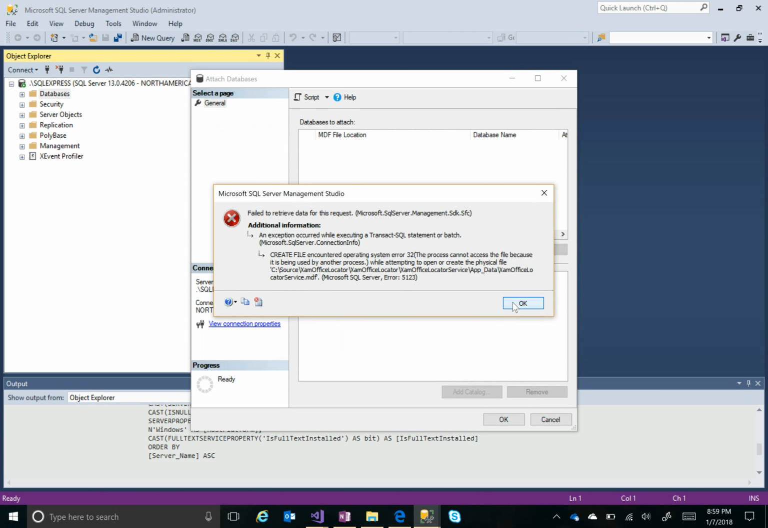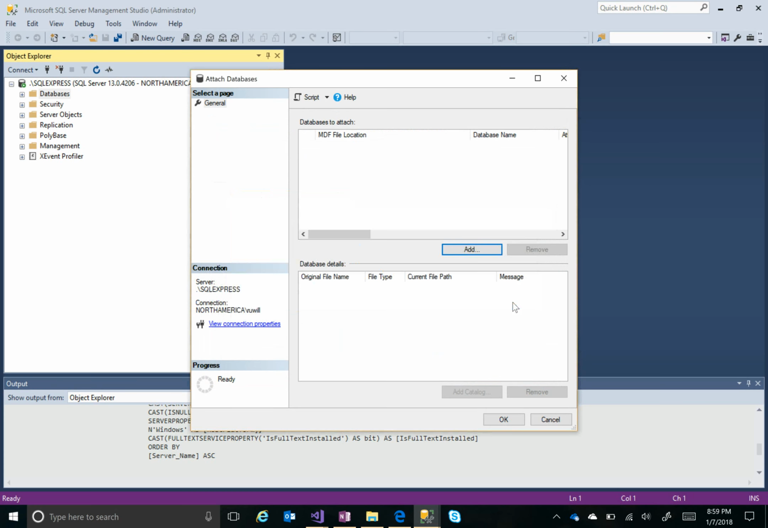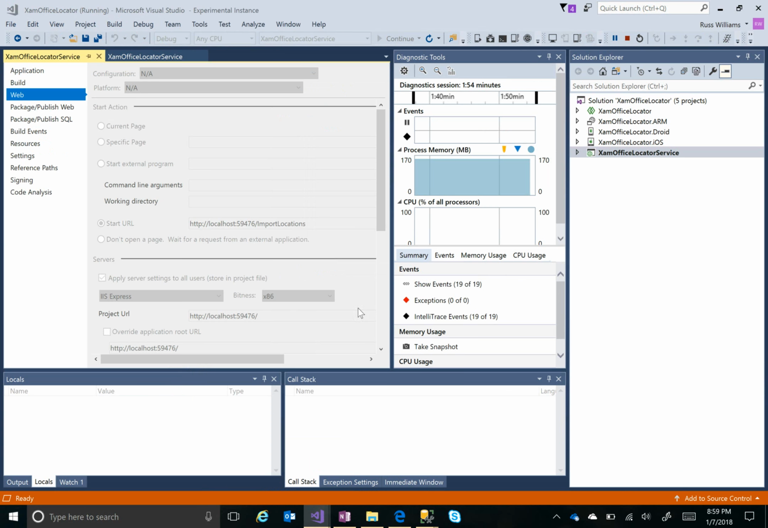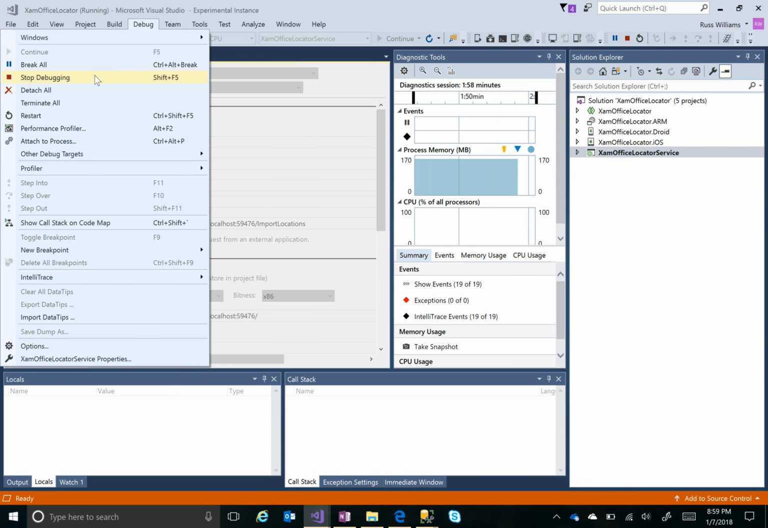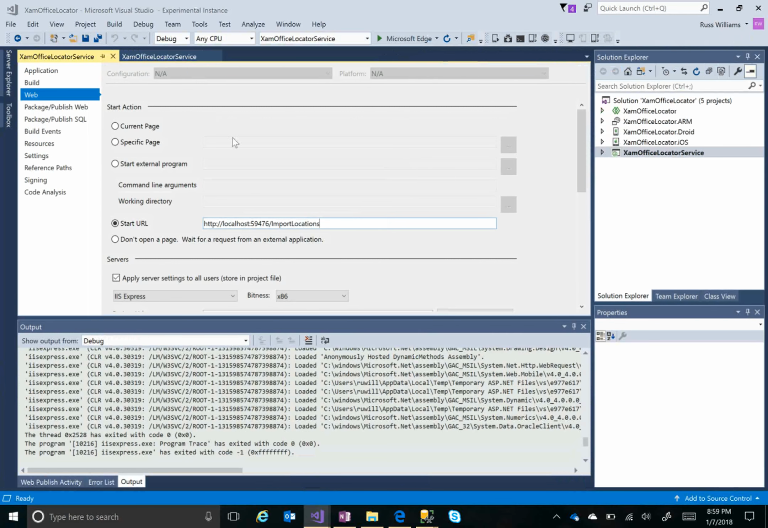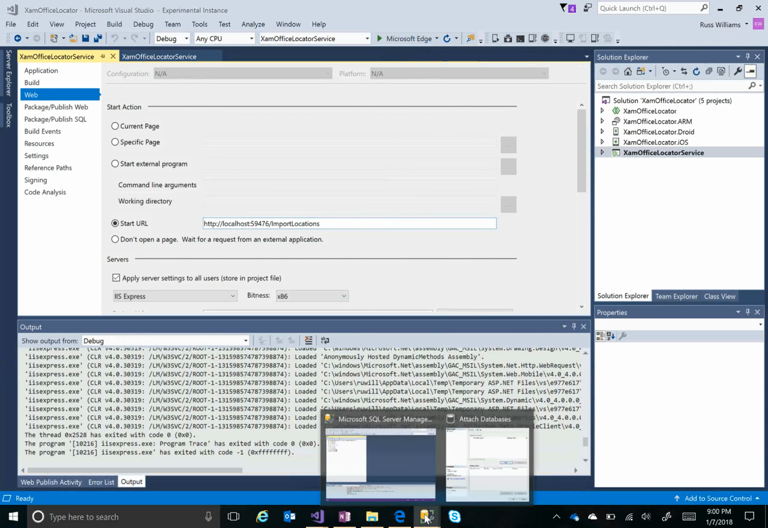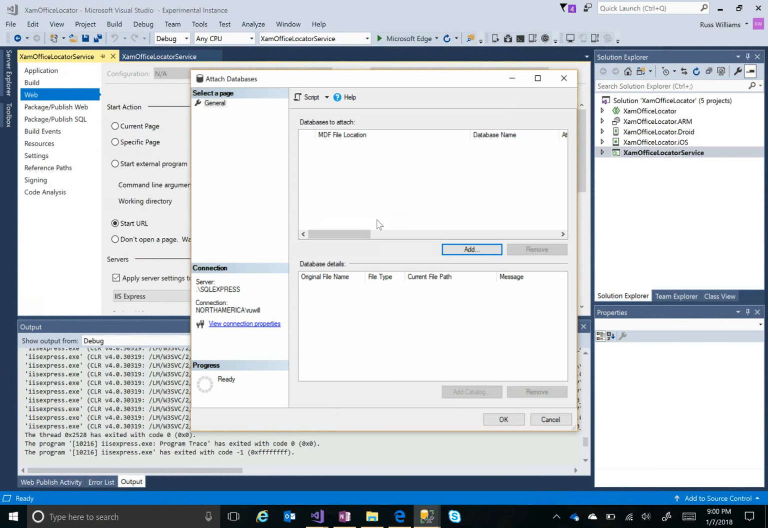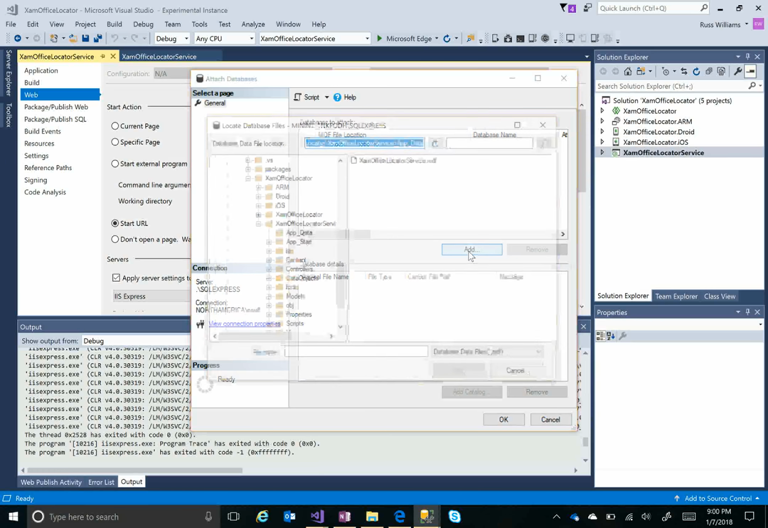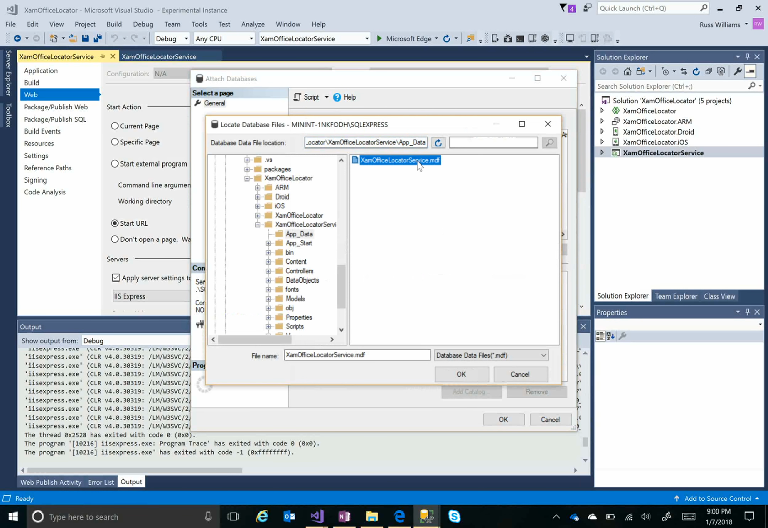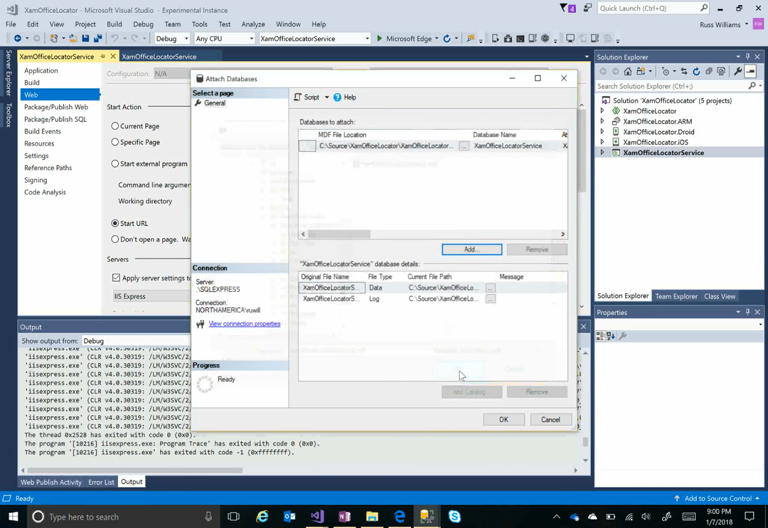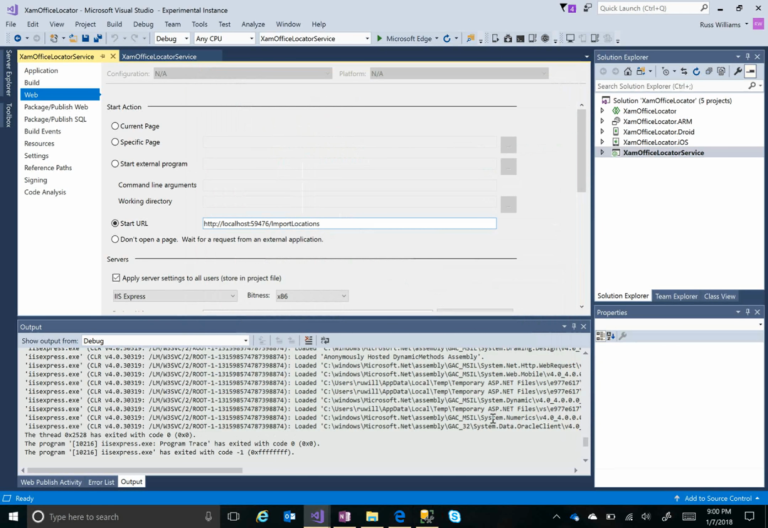And I hit that, and of course there's an error here. So what this is telling us is that I forgot to stop it in Visual Studio. Visual Studio still has access to that file, and it can't be opened by Management Studio. So I'll just stop the debugger here, pop back over to Management Studio, click the add again. We're already in the right location, so I'll just pick the file and click OK, and this time it should work just fine.